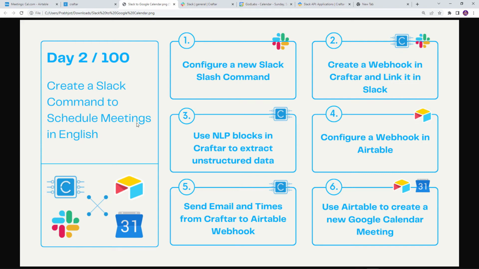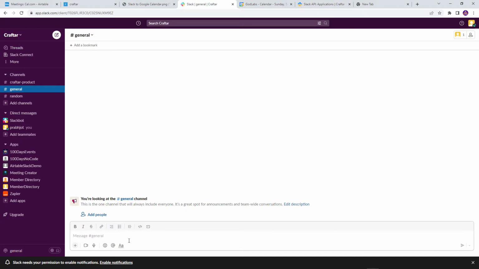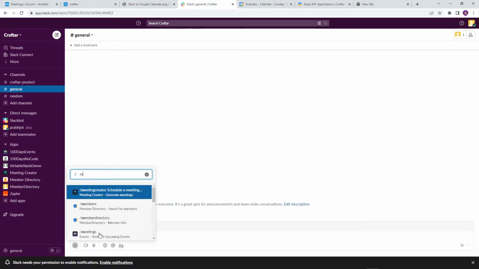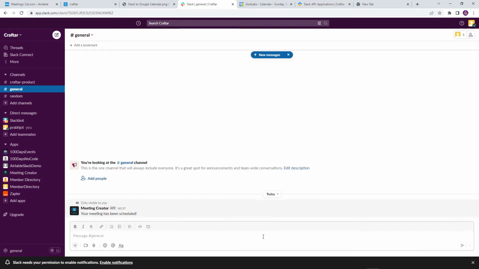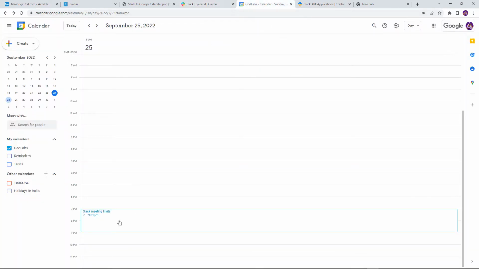Today we are going to create a Slack command to schedule meetings in English. This is how it works. I'll go to Slack, I'll do /meeting creator, and then I'll paste my prompt, which can be schedule a meeting from 7 p.m. to 9 p.m. IST day after tomorrow with support at craftar.io, and I'll press enter. Awesome. So our meeting has been scheduled, and now if I go to my calendar, we'll be able to see our meeting here.